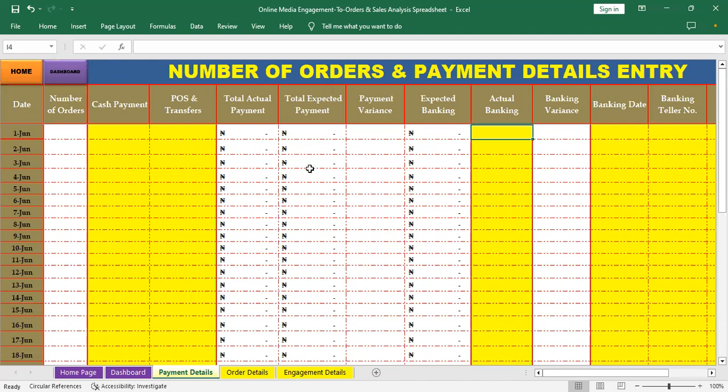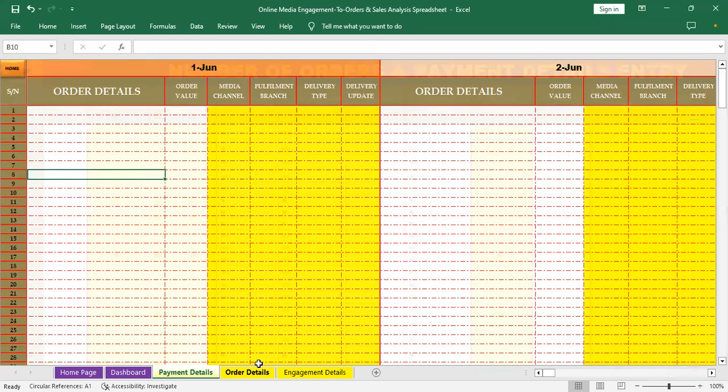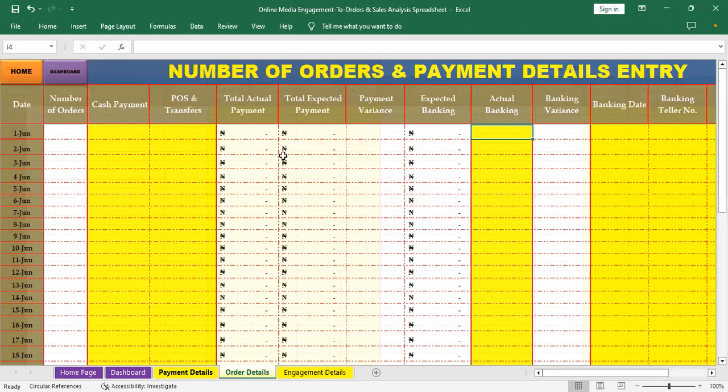So this is where the evaluation takes place. Once again, the currency is in Naira. It can be customized into the currency of your country. So here we have the number of orders, the date, the cash payment, for payments that are cash, POS, transfer, total actual payment, total expected payment. Total expected payment is a function of all the orders, the order value that we are going to key in here. And then we have payment variance, expected banking. Banking here simply means deposit.